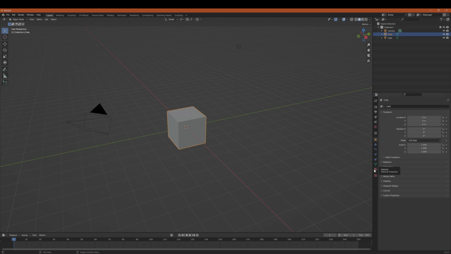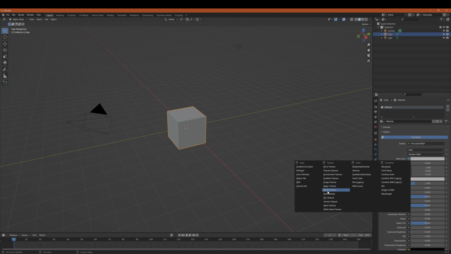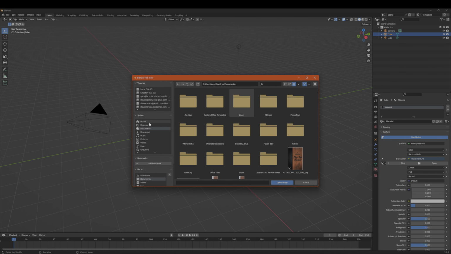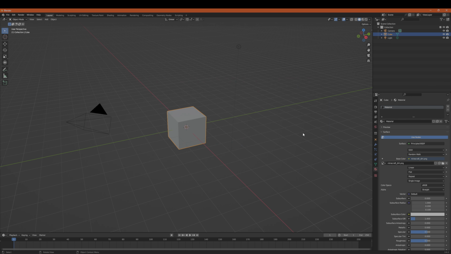I can hop onto the Materials tab and then click the little yellow dot, and under texture add image texture. Gonna open up a file, select the file that you want. For me in this case it's a Minecraft dirt block.